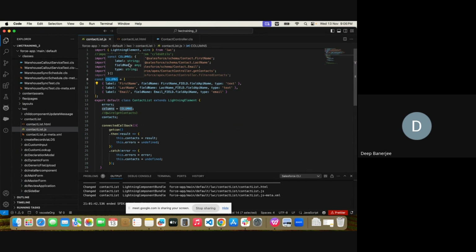In a table, you have some header. How is the header represented? It's represented by the label. Label contains a string. Field name: what is the field name? Field name is of type any. Any means any kind of value you can assign in the field name. You can assign the API name directly, or you can assign any kind of variable here. Type means what kind of type you can mention. The column can be a string type or an email type. What is the difference between those two, I will explain later. Now, I mentioned three different columns.